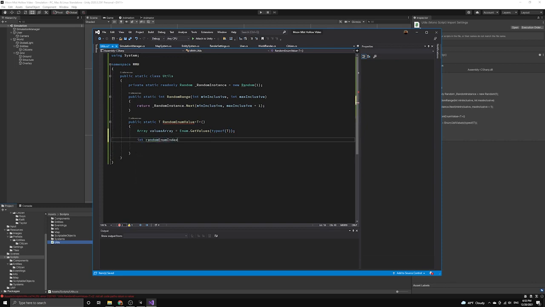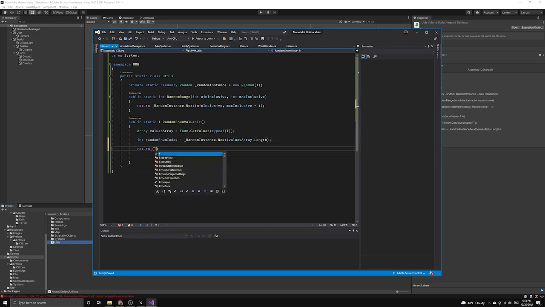To choose a random type from this array, we will simply use our random instance to pick an index in this array. Now that we have our random index, we can use the getValue method on our array to return the value at that position in the array. And finally, we will use the template parameter to cast this value into the appropriate enum type. Then we'll return this enum value from the method.